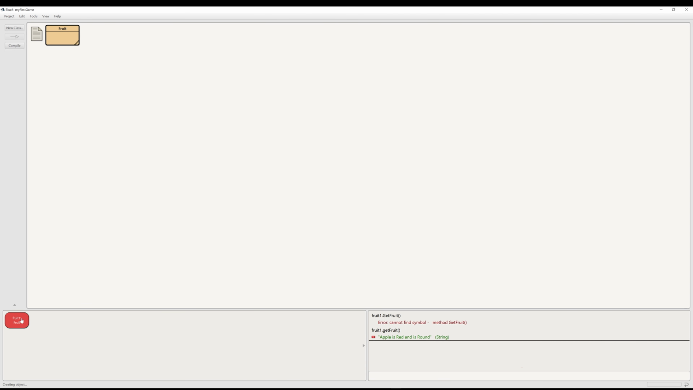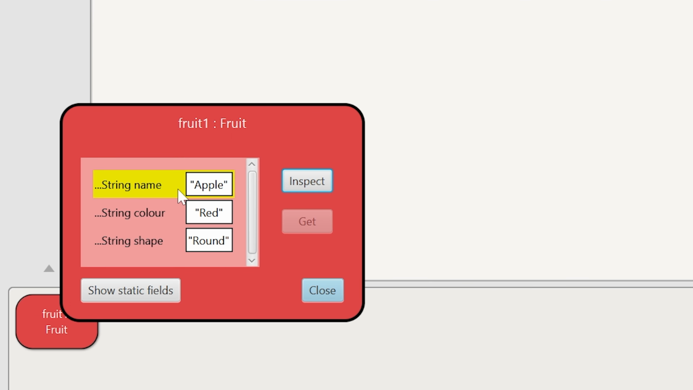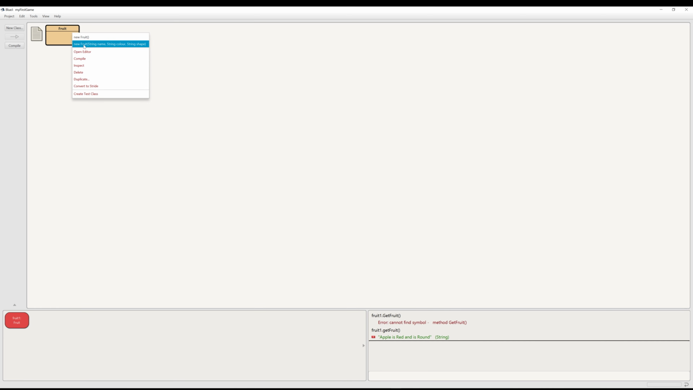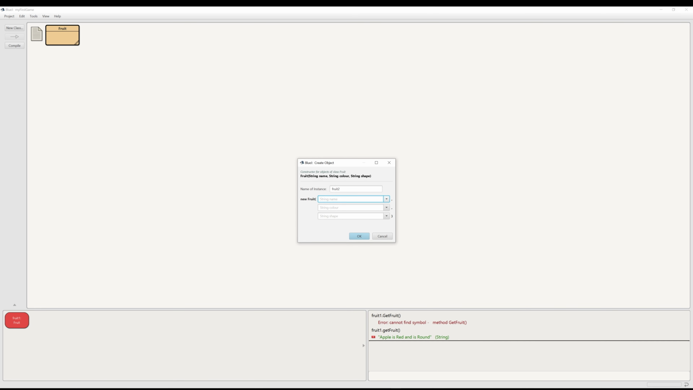And you can see now that in the bottom left hand corner we have an instance of that class, and if I double click on that, you can see that it's been given the properties apple, red, and round as its fields or attributes. Now if I right click and choose the other constructor, it's going to ask me to put in the values for the variables.